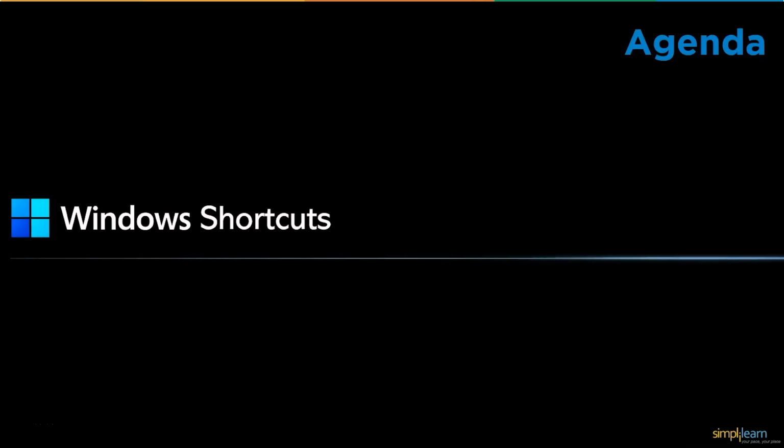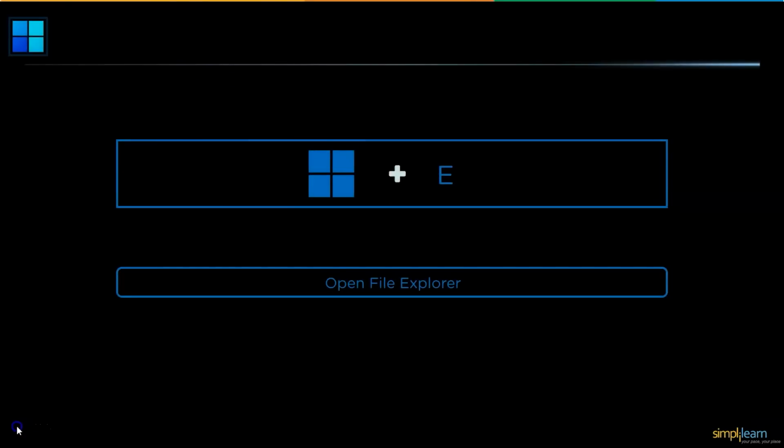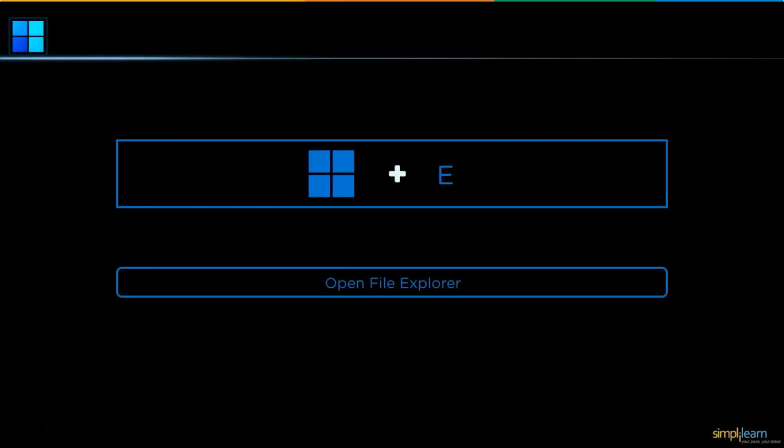So without further ado, let's get started with our one-point agenda, that is Windows shortcuts. Now the first shortcut key that we will be discussing is Windows key plus E. So this will be helpful to open your File Explorer. Now let's get back to the desktop and let me show you how it's done.